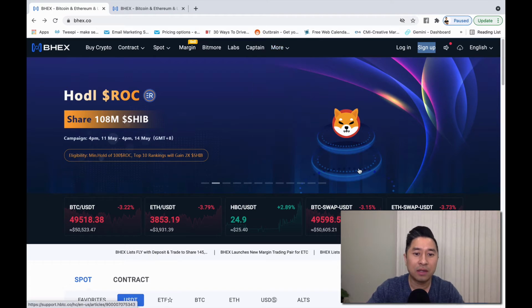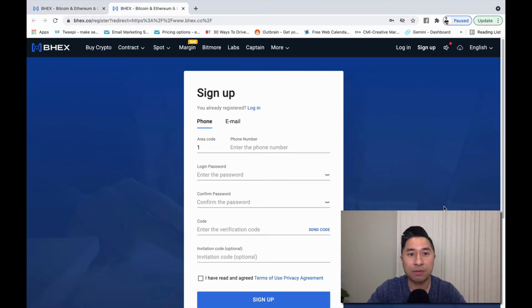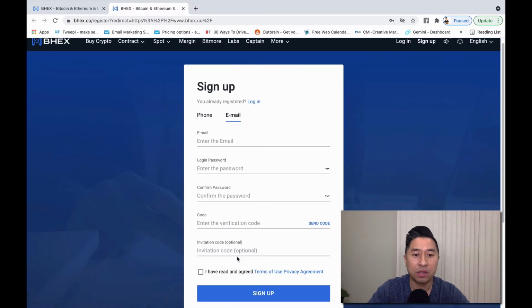And so let's kind of just give you a walkthrough in terms of how to sign up. So to sign up, simply click on sign up. Once you click on sign up, you have two options. You can click on phone or email. In this case, I'm gonna click on email. And to sign up, simply put your email, login password, confirm your password, and make sure you enter in the verification code. To do so, make sure all these are filled out correctly. Click send code and you'll get an email with your verification code. Punch that in. And then as soon as you're done, make sure you click I have read and agree to the terms and privacy agreement.